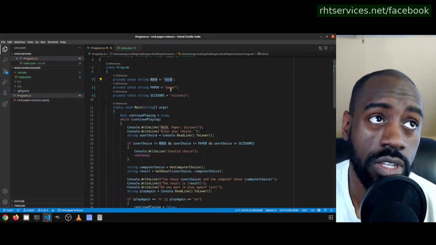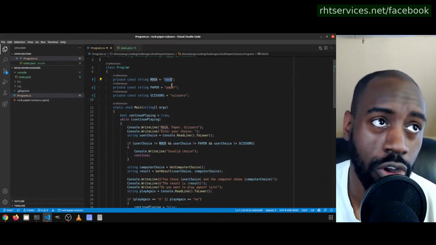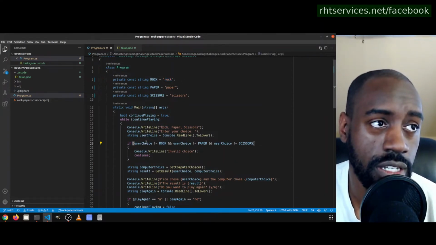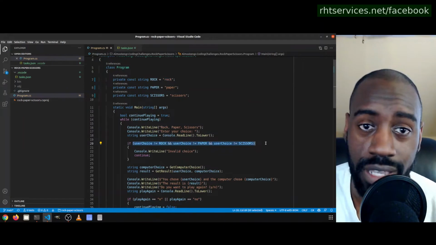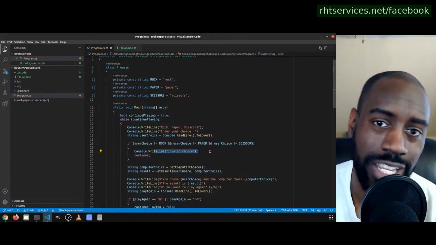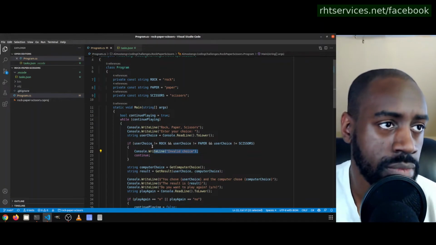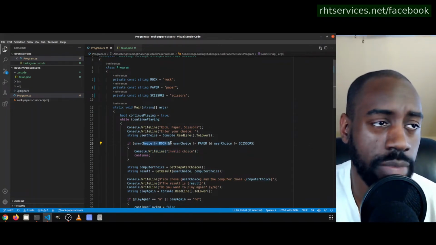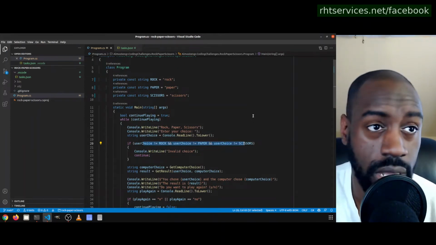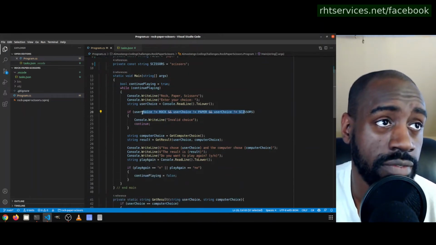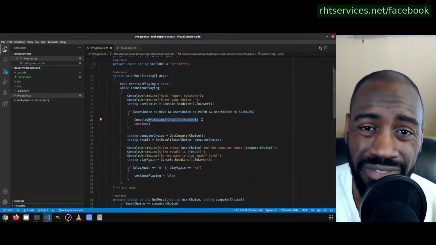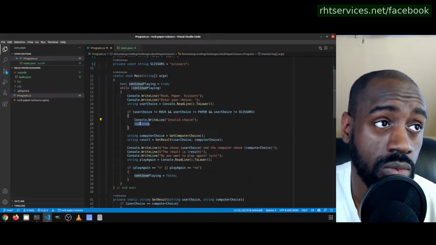You need to do this because if somebody types an uppercase R and OCK in lowercase, then this condition here will not be satisfied and it will say invalid choice, even though rock with the uppercase R is still a valid choice. So you're comparing the string to each of the constants, rock, paper, and scissors. And if none of these match, we will output to the console that it is an invalid choice. And then we'll call continue.